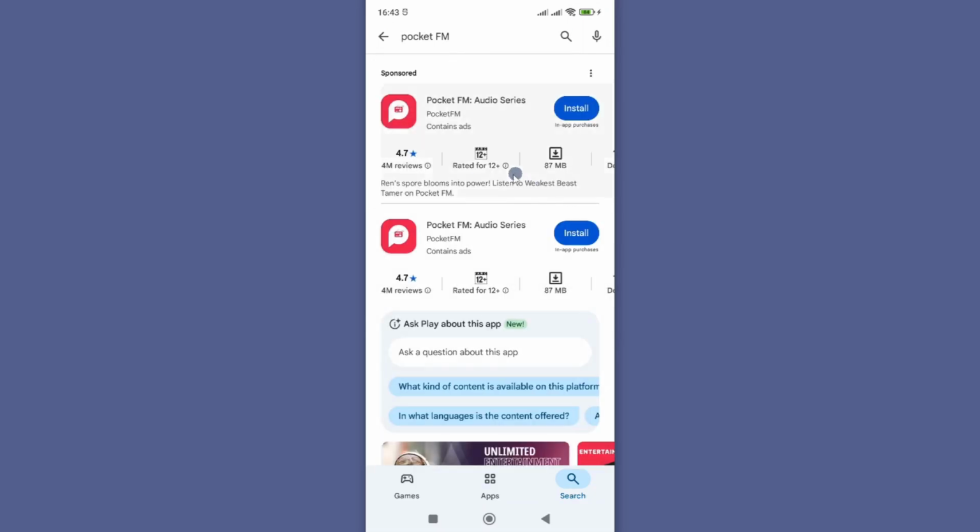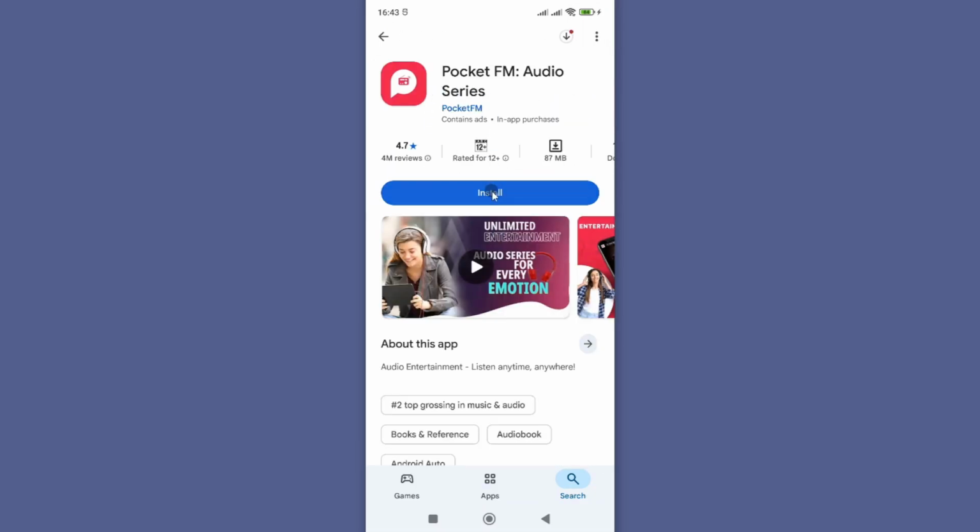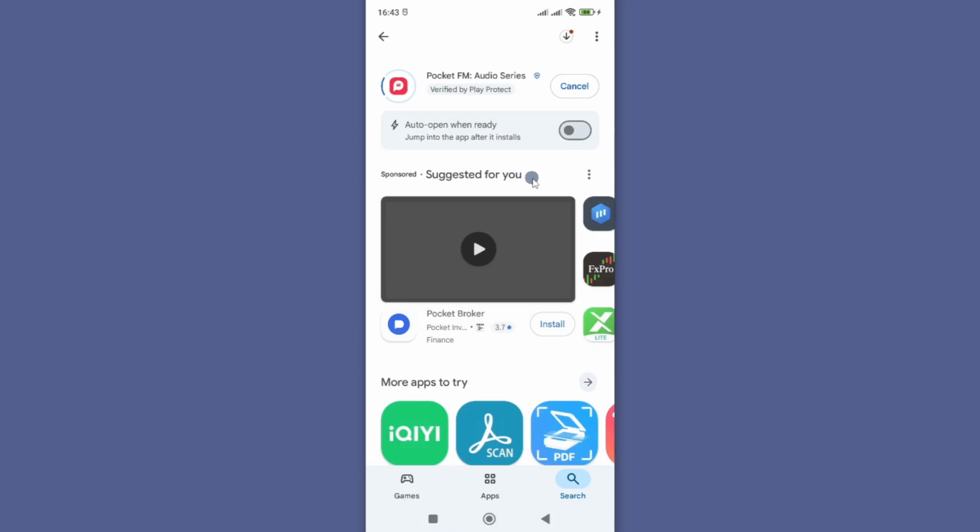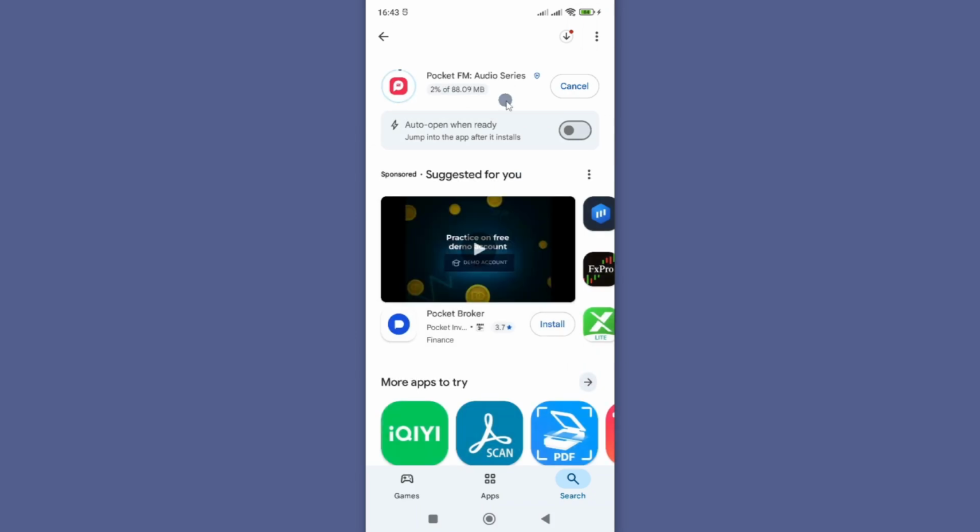So here it is. And now let's try and see if I'll be able to install it. I'll tap on install and look at that. Now I'm able to install Pocket FM audio series app from Google Play Store. So that's how you can fix can't install Pocket FM app from Google Play Store.